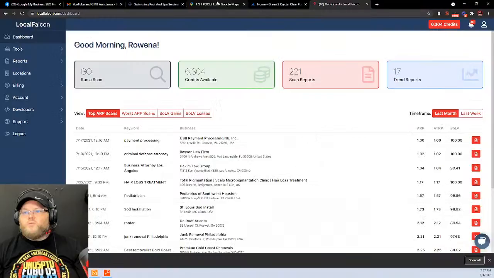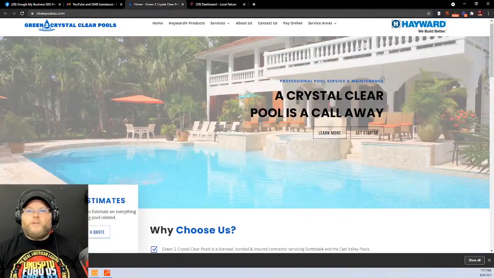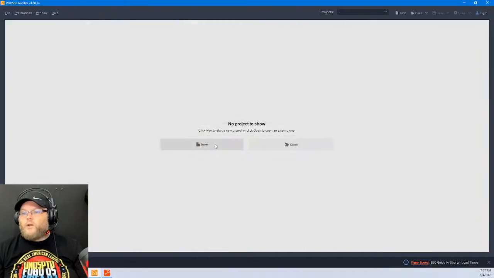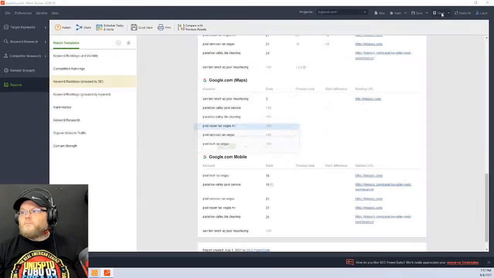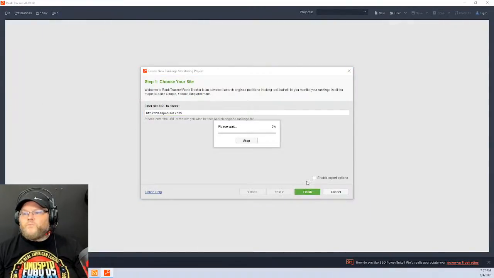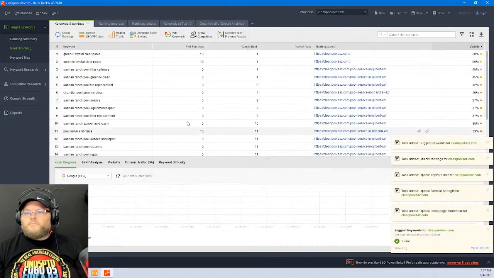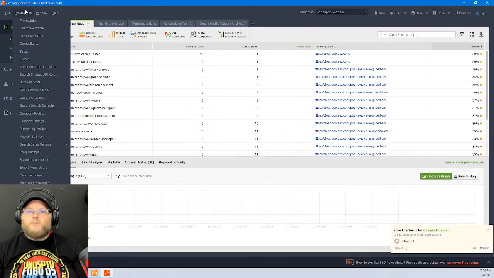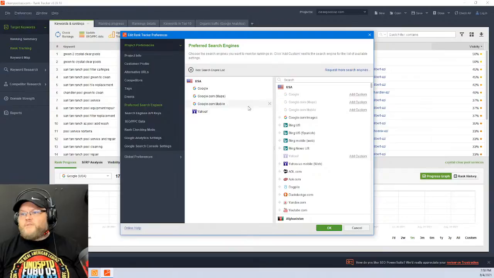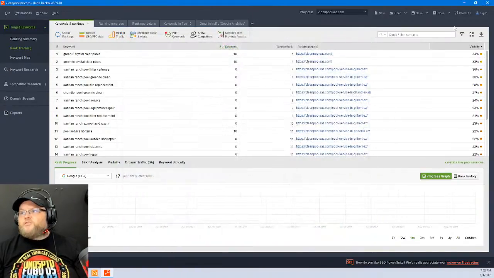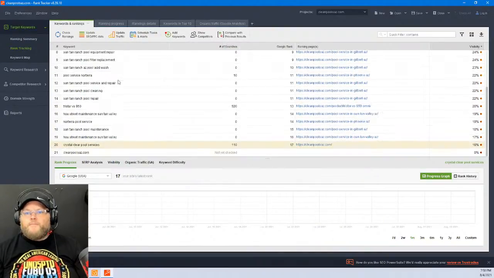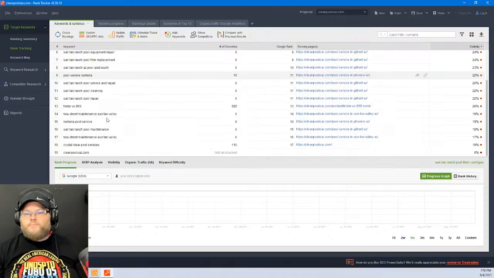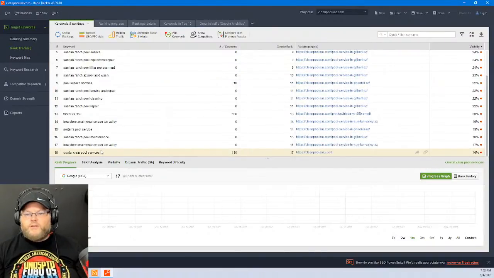All right, let's go over to the next one, which is going to be Green to Crystal Clear Pools. We're going to run an audit report on this one, and we're going to run a ranking report on it as well. We're going to hit preferences, or stop this real quick. Yes, no, cancel preferences, go to preferred search engines, add in the maps, add in the mobile, remove Yahoo. It's not what I'm interested in right now. Hit check all. Get rid of the Green to Crystal Clear Pools branded name search. Yeah, you've got a lot of keywords in here that don't make any sense.